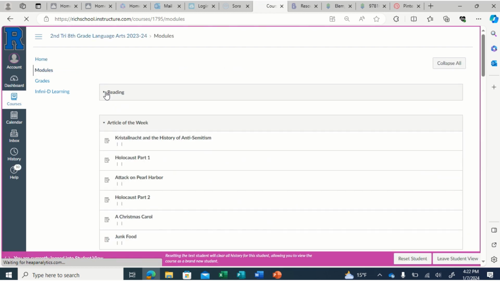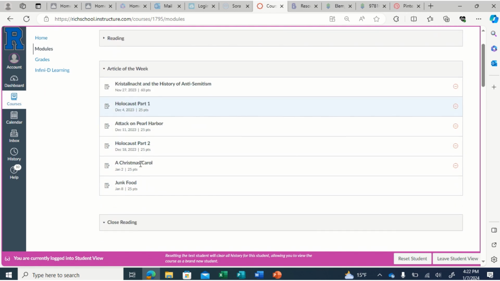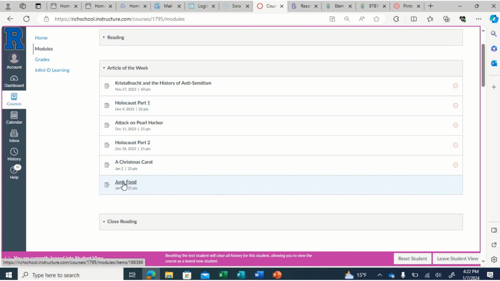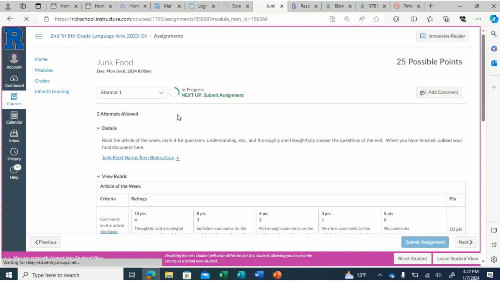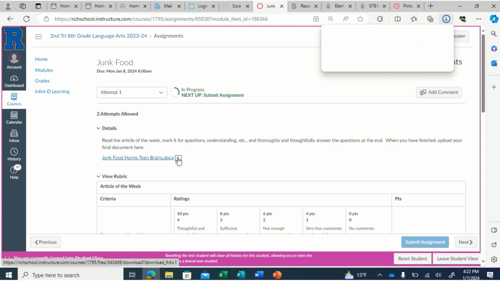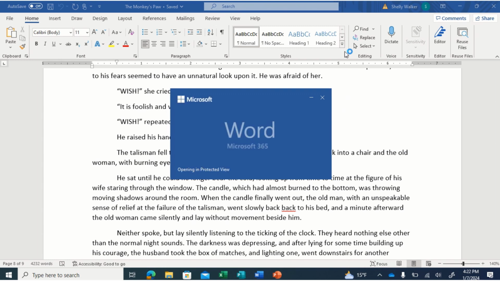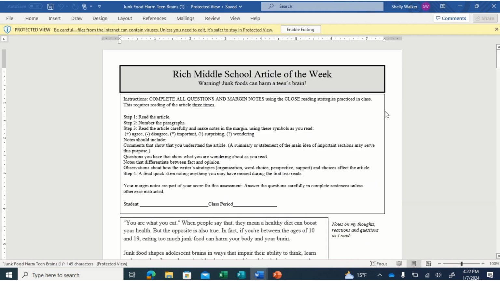and then go to, I'm going to minimize that. Let's see, sorry. Articles of the week right here. We're going to click on the one we're going to, which is going to be junk food. Okay, then what you're going to do is click download. Once you've downloaded it, it's going to pop up. You're going to click open file. Sorry, that pulled up. There we go.